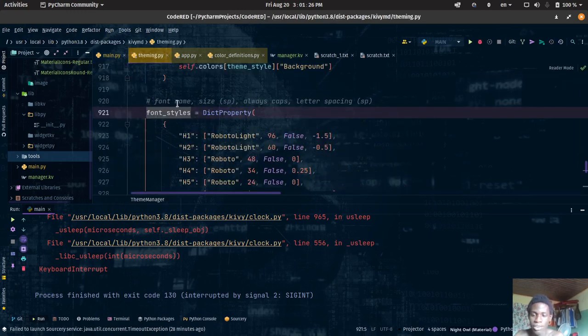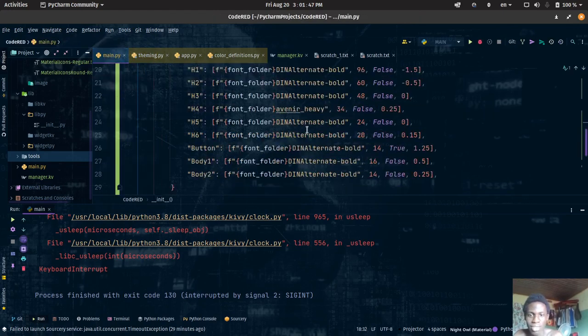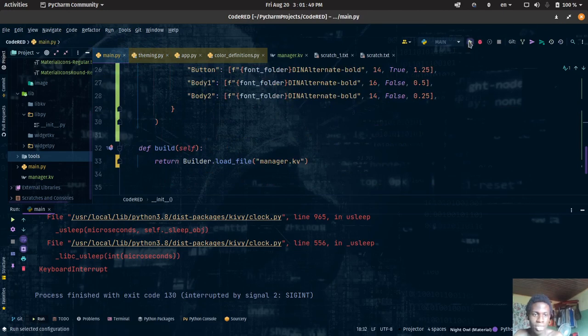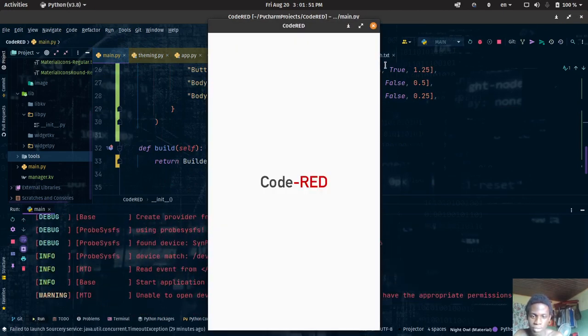Okay, it says font name, the first one, font size, always caps. If you put true there, all of the letters you type are going to be capital letters. Then spacing: what is going to be the spacing between each of the characters? Anything you want to put there. So let's run this again to confirm everything. Yeah, everything is working as planned.